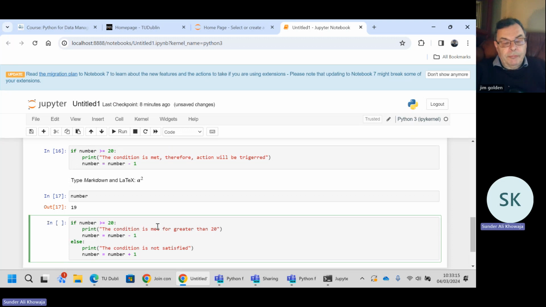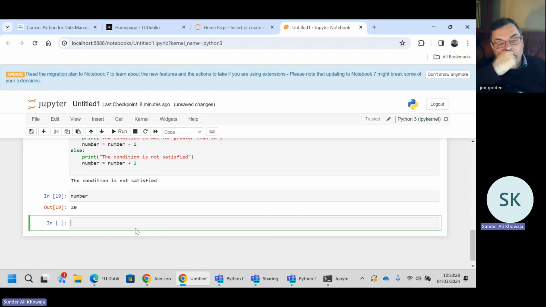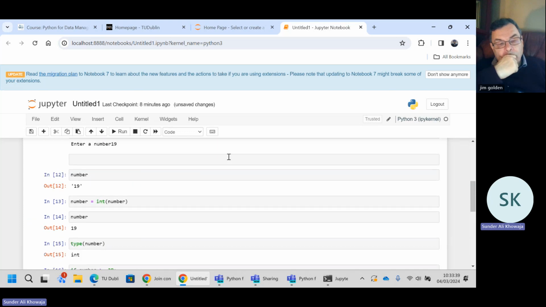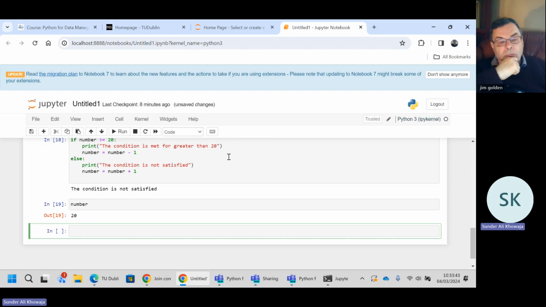In this case, we have defined both of the conditions, and you will see that the second condition has been implemented, which is the condition is not satisfied, and the number would be now 20, which is number +1. So this is how you define both of the conditions. I think we have already implemented if else. So that is the example of the flow that we use.